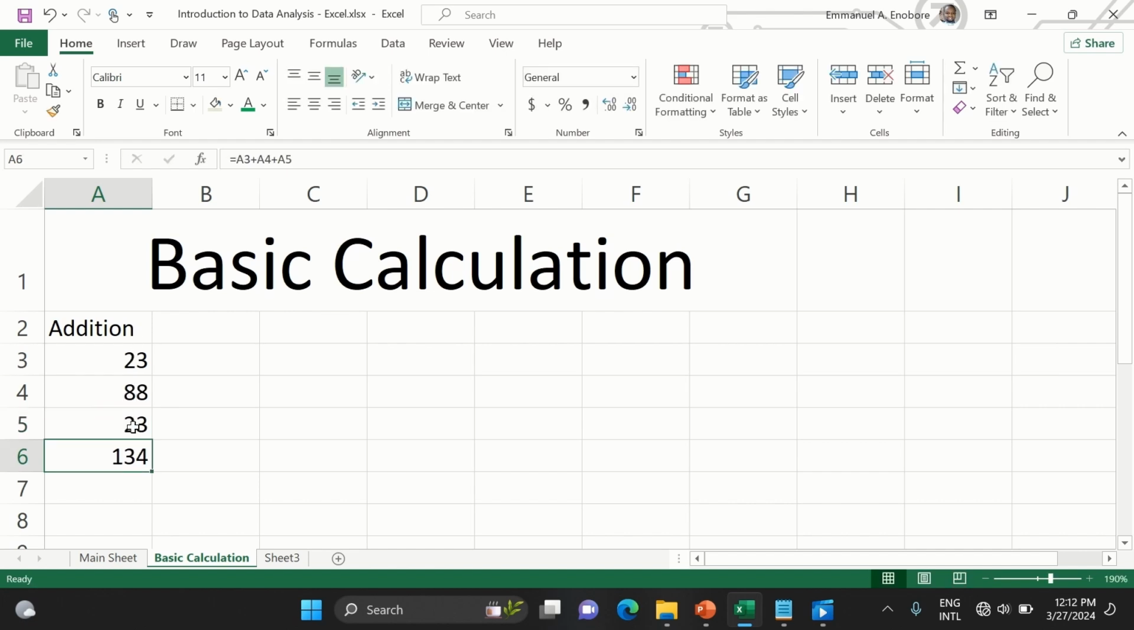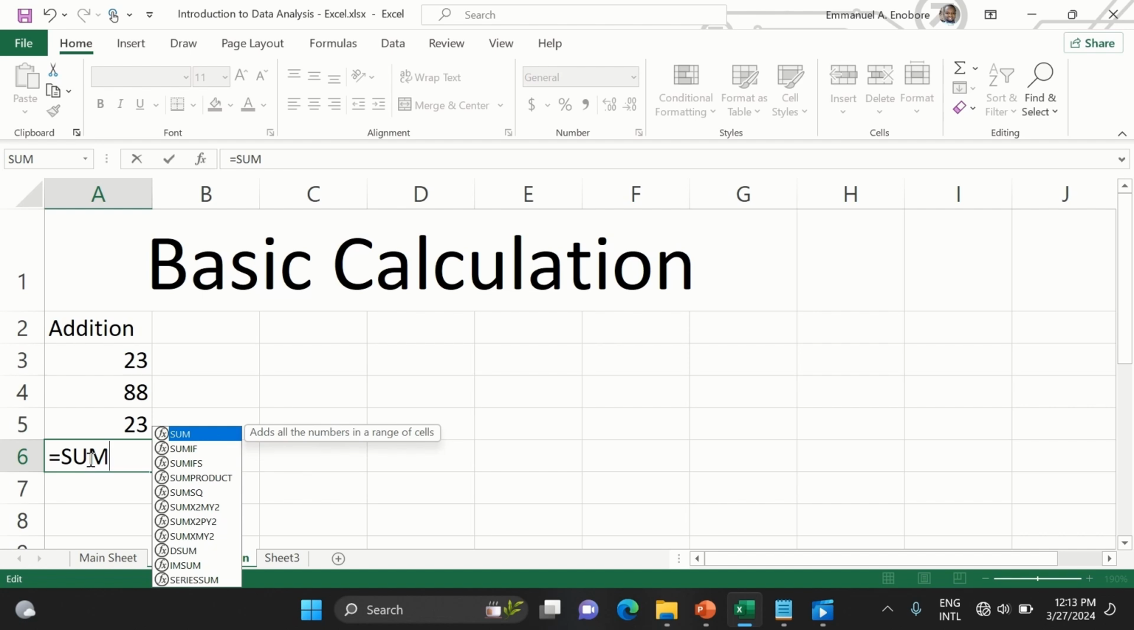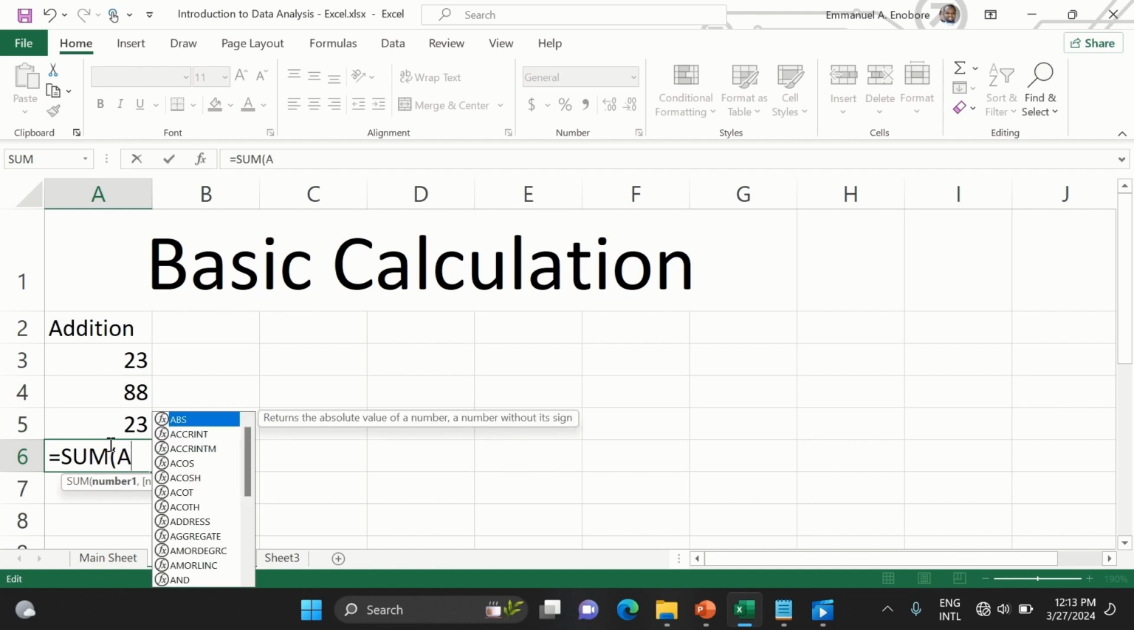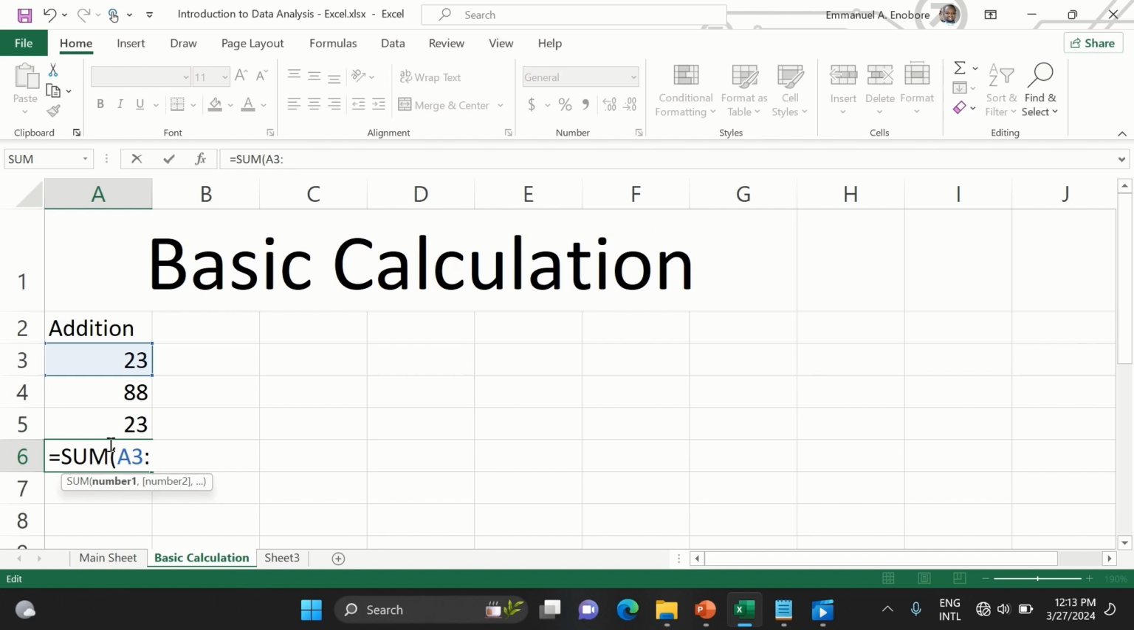So now you can make other changes by going back to the formula. Instead of using plus A3 plus A4 plus A5, that's a very tedious thing to do. What if it's a long thing? You can use a function called sum. Just say equal to, like I said, you must start whatever formula you want to enter using the equal to sign. Then sum, open a bracket, then A3, then a colon, the last one A5.